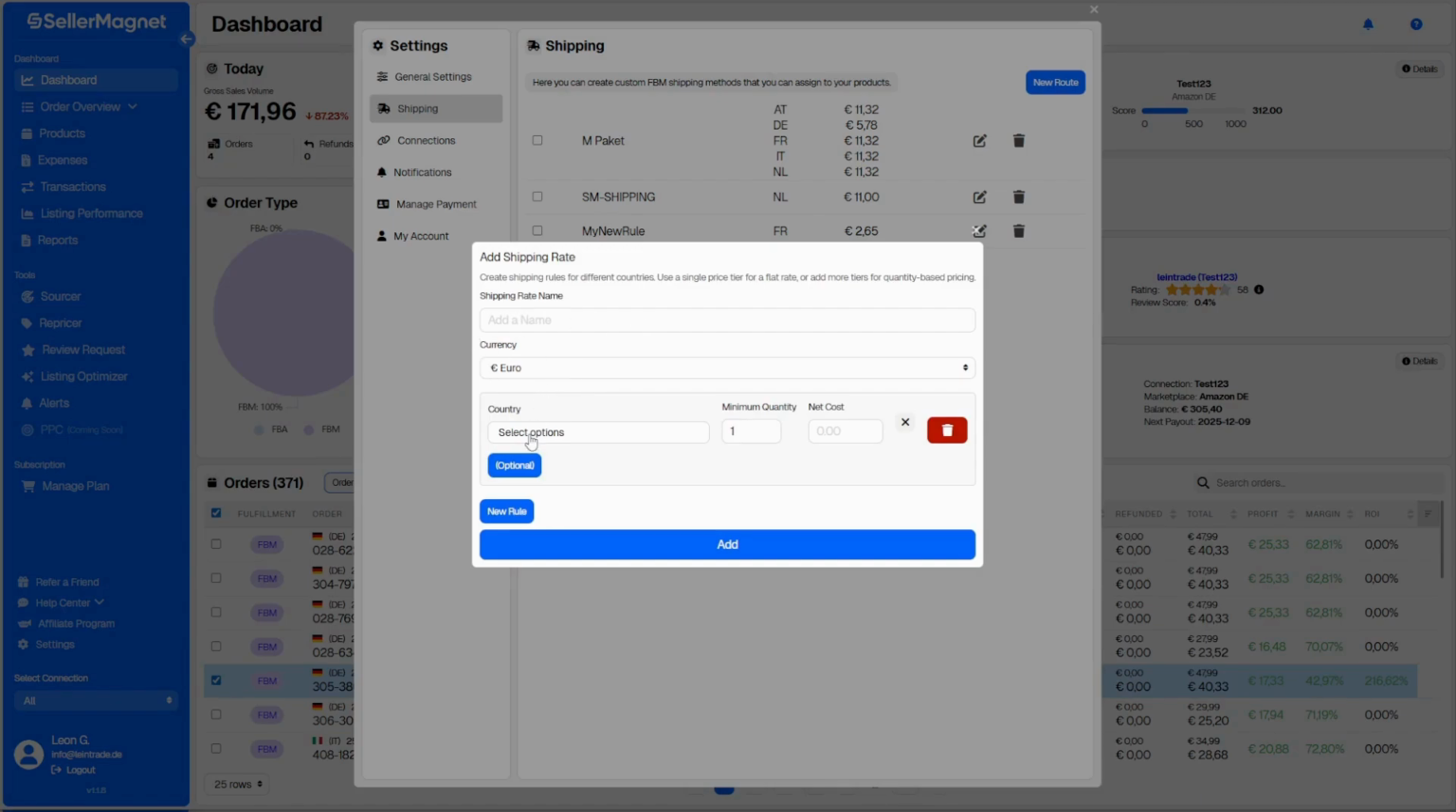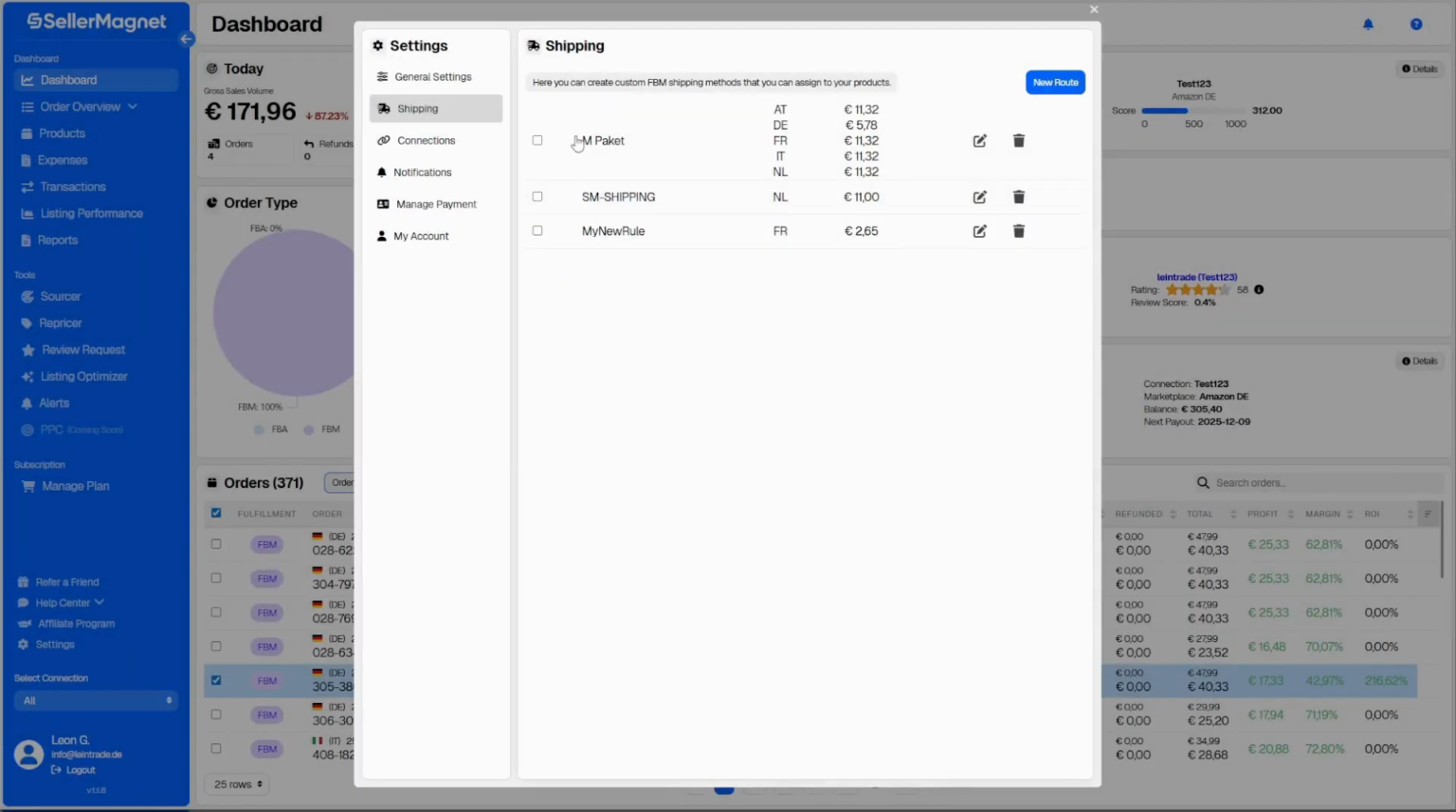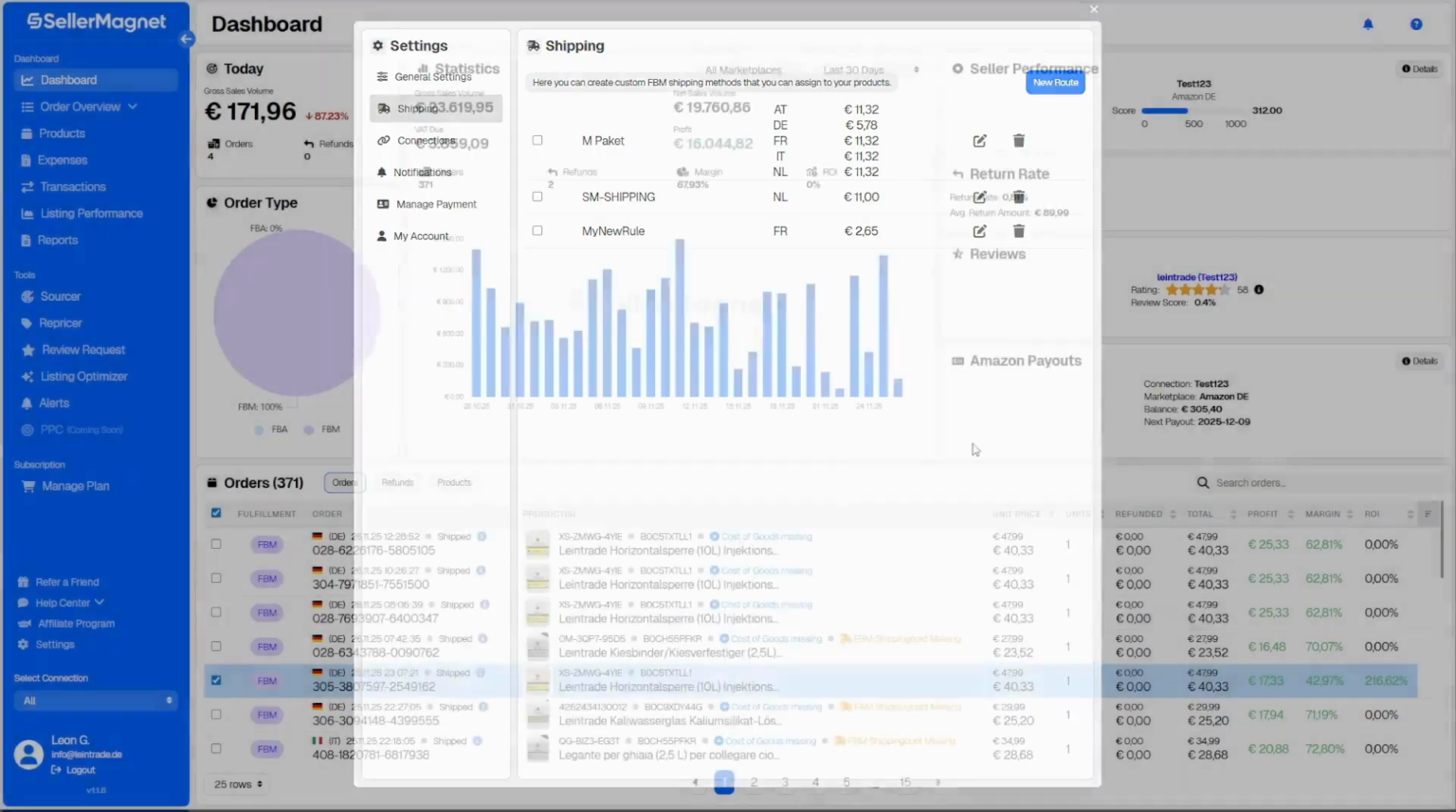This allows you to build tiered rules. For example, if a customer orders 2 units and requires a larger package, you can add a second rule with a different cost. If the quantity exceeds the previous rule, SellerMagnet will automatically apply the next matching tier. After saving, your rules will appear in the list, showing the country codes and assigned prices.